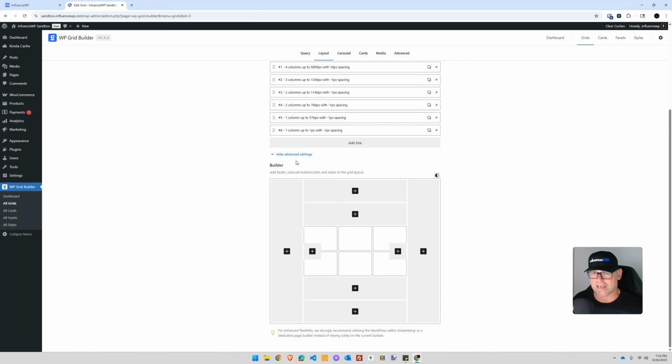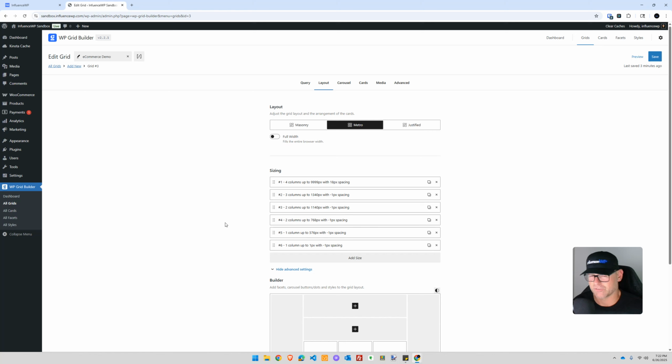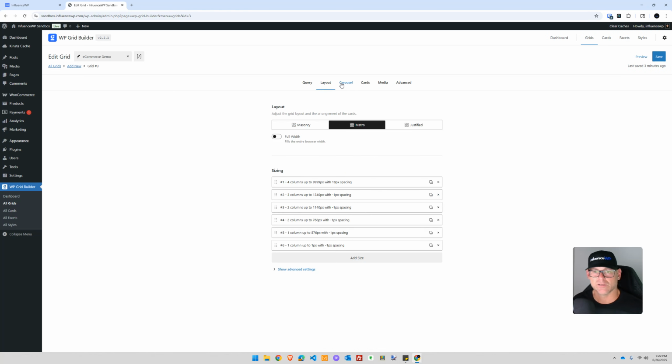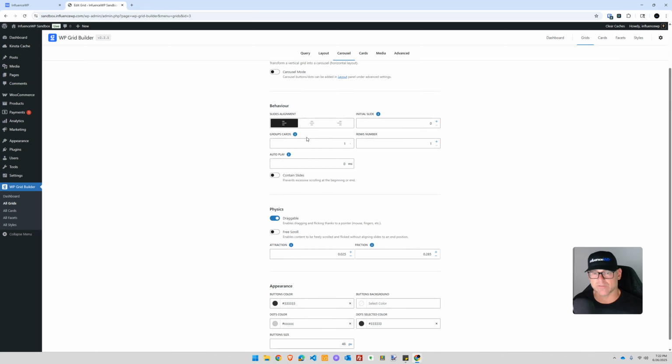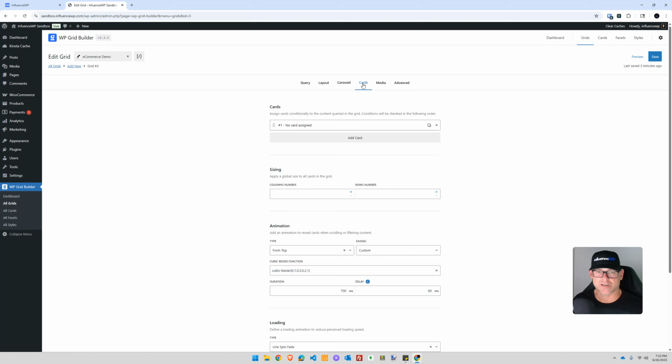I'm going to see what this does out of the box. Because like I said, I have not used this new type of situation here. Normally, it's laid out just different than what I'm used to. So let's go ahead and go to carousel. We're not doing the carousel, but just know that you have that option to set up carousels. Here's the cards.